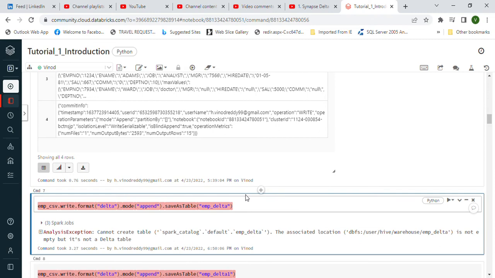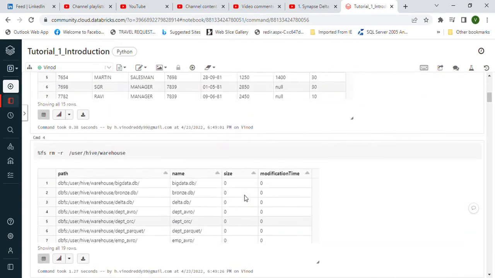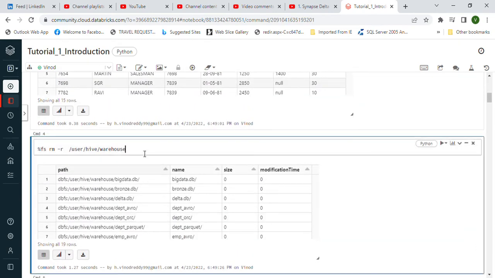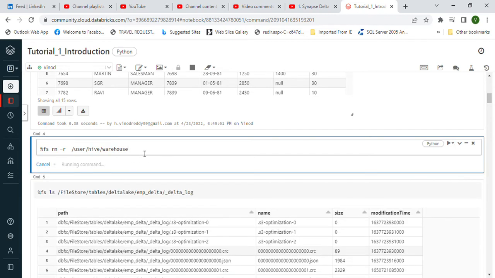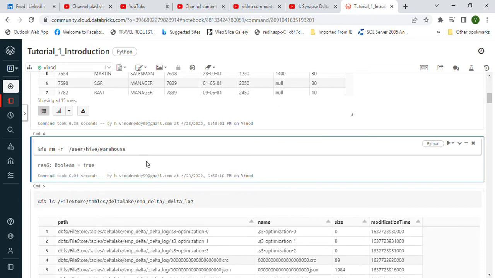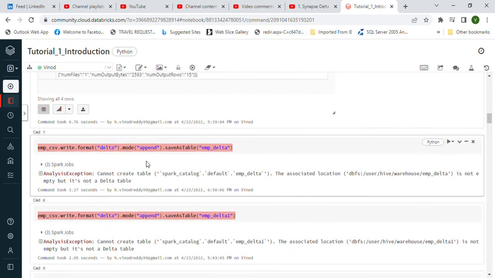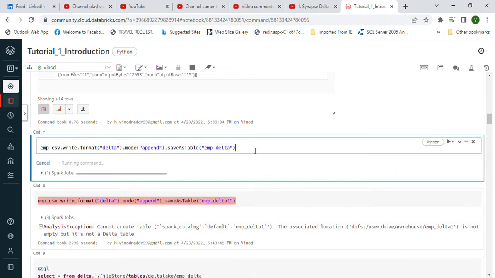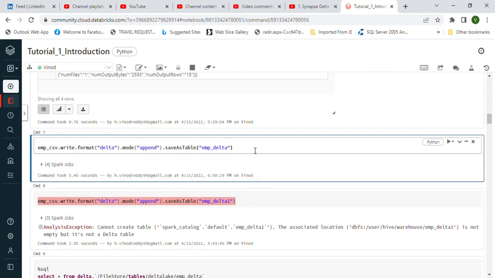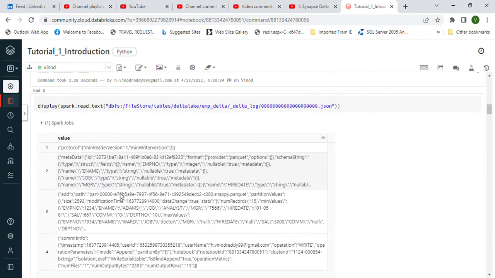It's not empty, but it is not a delta table. So let me remove what is already available in the warehouse. Once I remove it, it will be easy for me to save the data. Now I will try to store the data. So now we have the data.